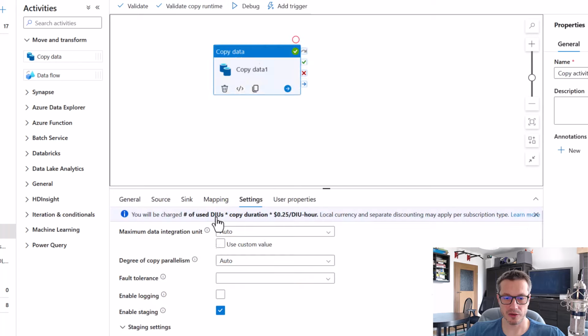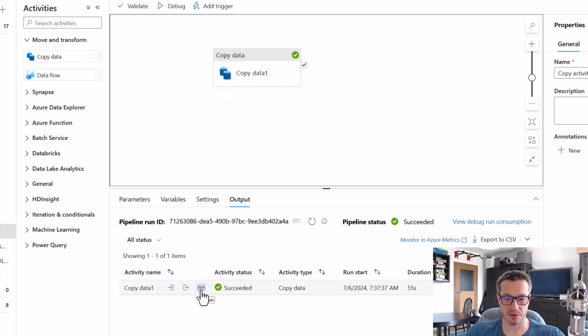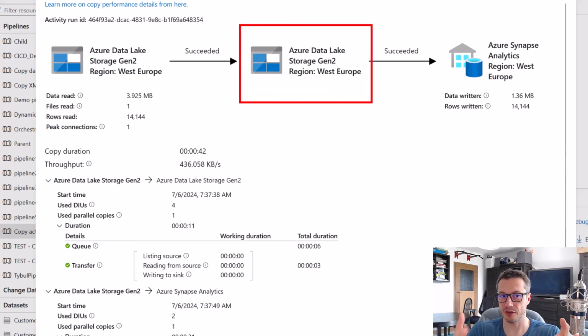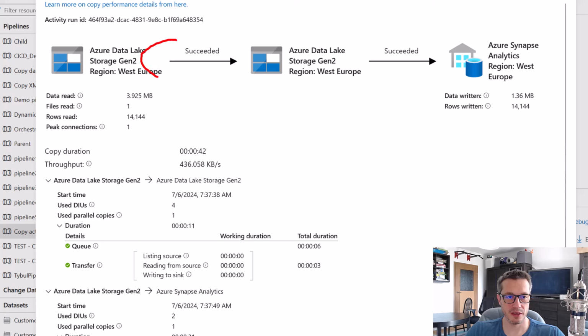And we can also take a look at some details. Here you can see explicitly that we use this intermediate staging location. First data was read from our source location to the staging location, and then from it, it was loaded to Dedicated SQL Pool. So that's how it works.